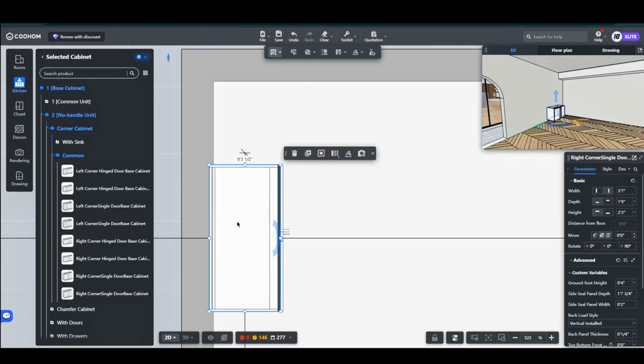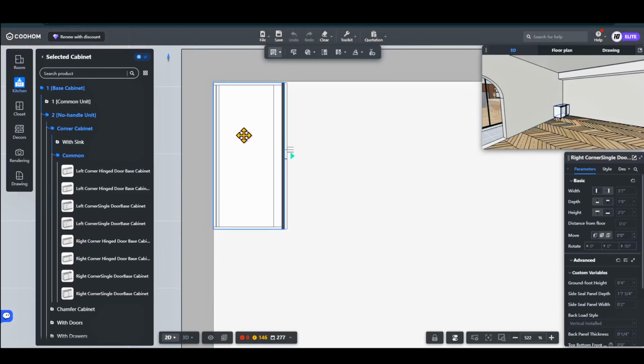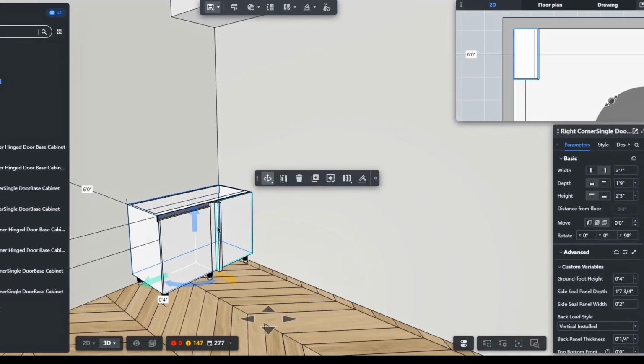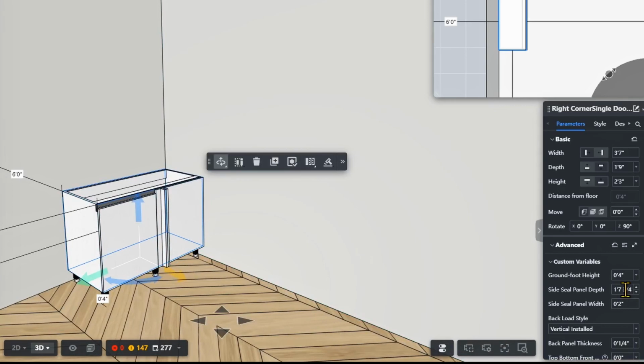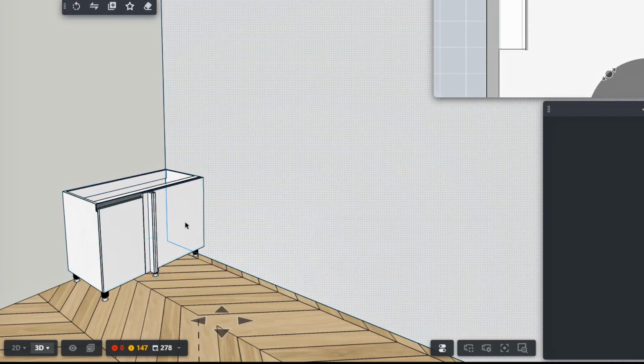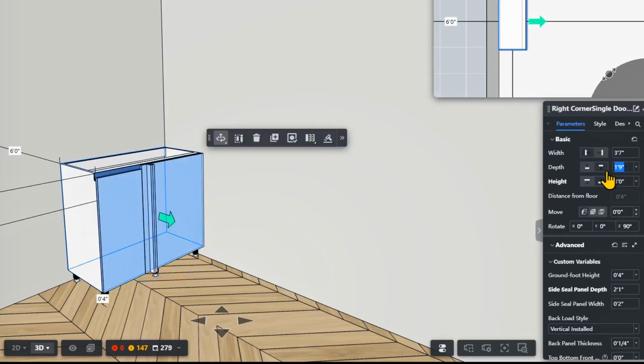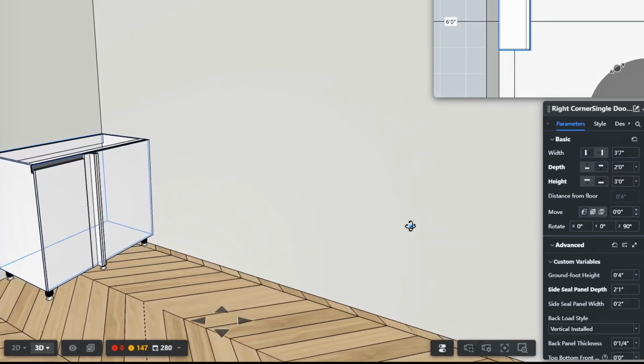Now watch what happens next. One small setting changes everything. Now click the cabinet, then move to the right side settings. Open Advanced Settings. Here, we're going to adjust the side seal panel depth. Set it to approximately 2 feet. Then return to Basic Settings. Adjust its height to 3 feet and depth to 2 feet. Now the cabinet starts looking properly integrated into the layout.